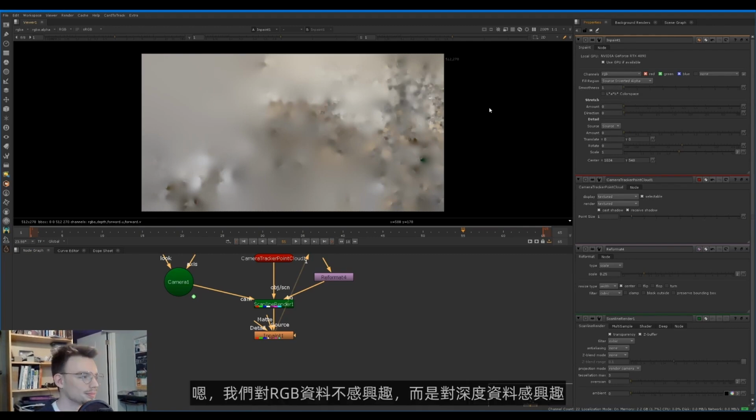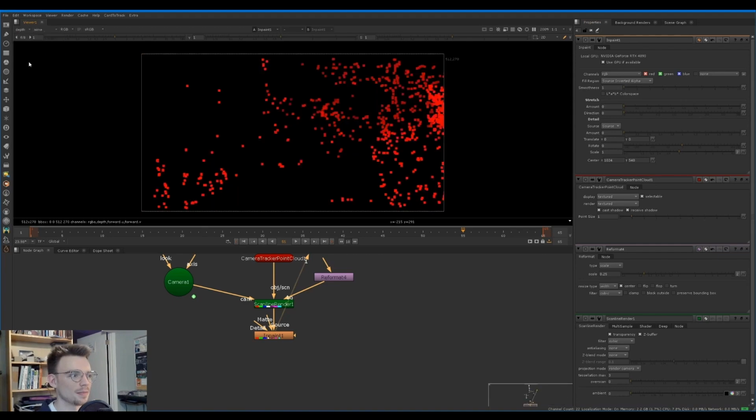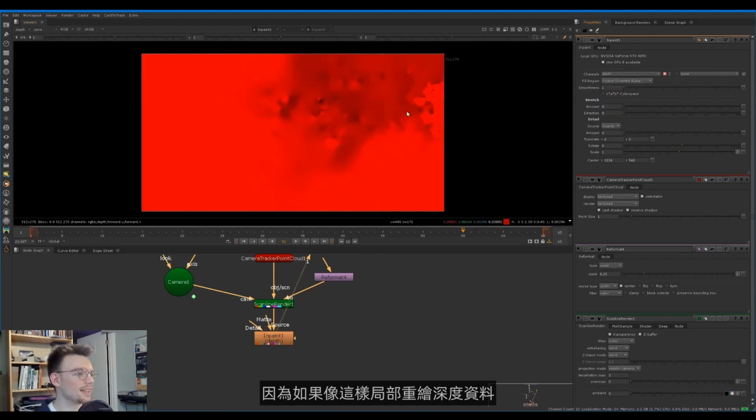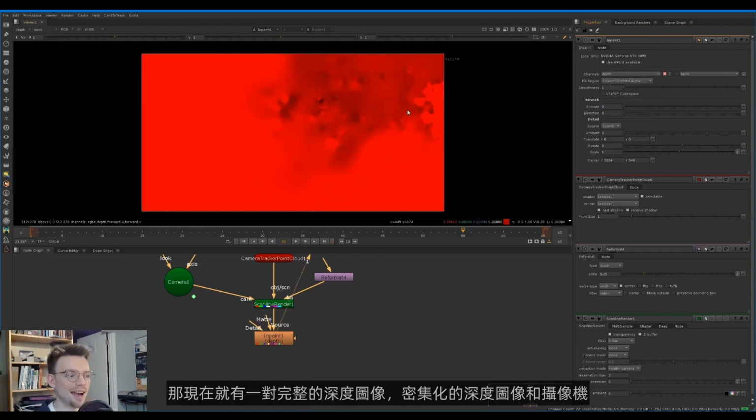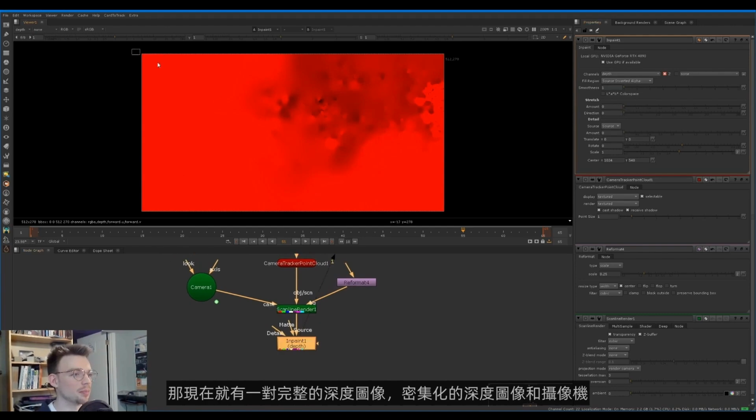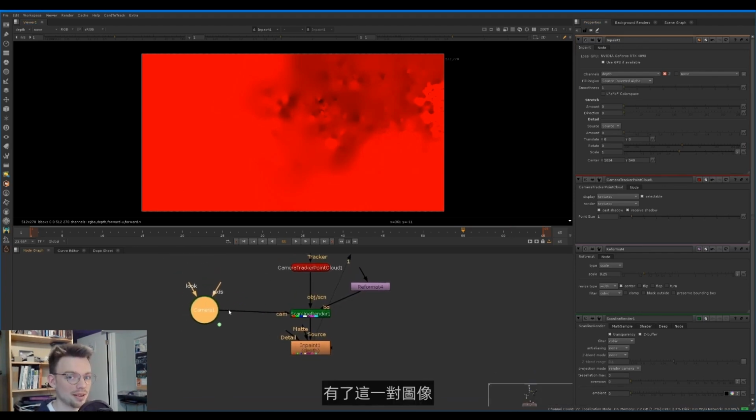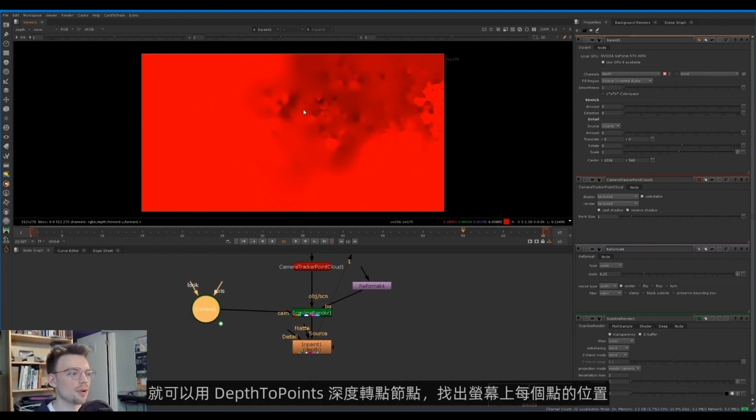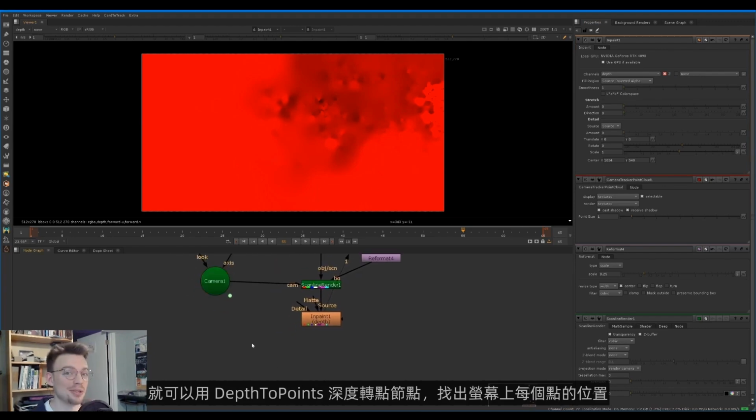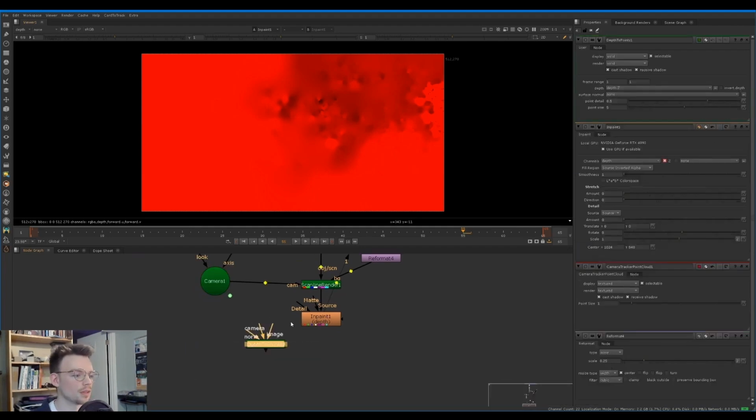Well, we're not interested in the RGB data. We're interested in the depth data. Because if we in-paint the depth data, like this, now we have a pair of a complete, densified depth image and a camera. And with that pair, we can work out where every point on this screen is by using a depth to points node. I'll save now.